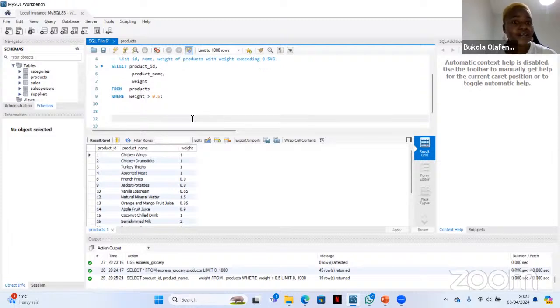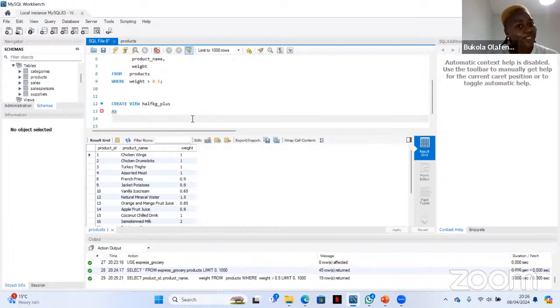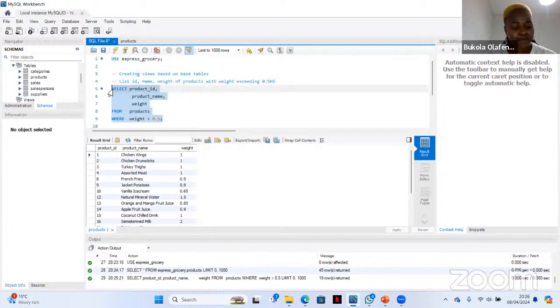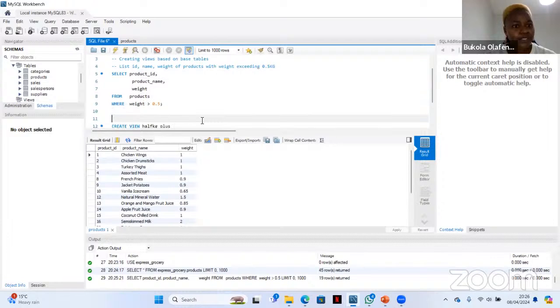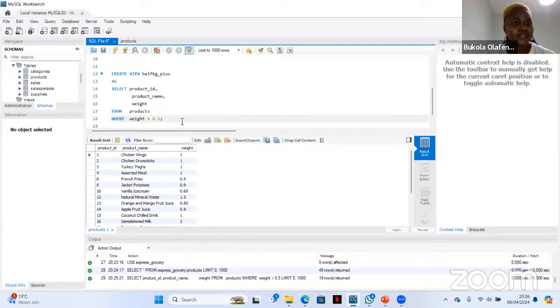Since our code is working fine, we have this code. Maybe you're someone who works in the grocery store and you write this often, and then you need to rewrite this tomorrow, the day after, the day after the next. You don't have to discard it. You can just create a view. Remember the create view command. So I think we should give this the name half kg plus. Remember the AS keyword I talked about, and the select statement that would follow. So we just copy the select statement and then we come down here and then we have it.